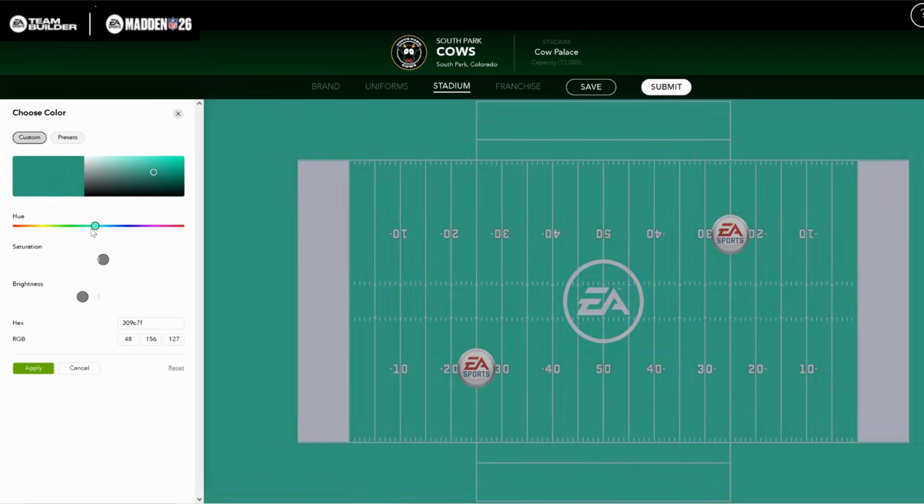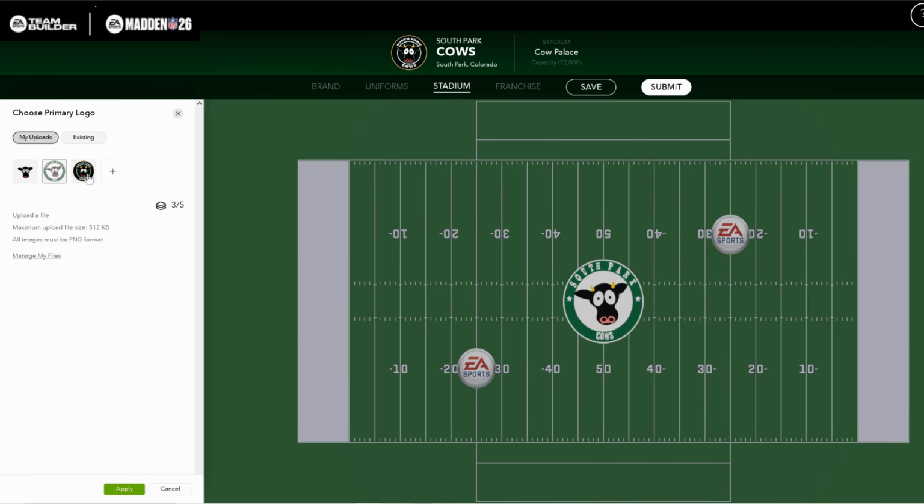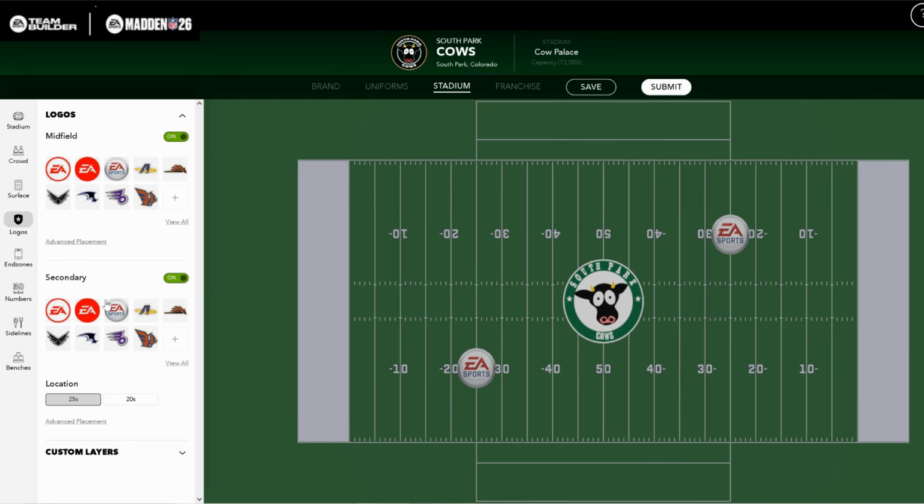One of the most important design elements will be choosing your logo. You can place your logo in the middle of the field and adjust the size to your liking. You can also add secondary logos on the 20-yard line, or you can choose to remove them.